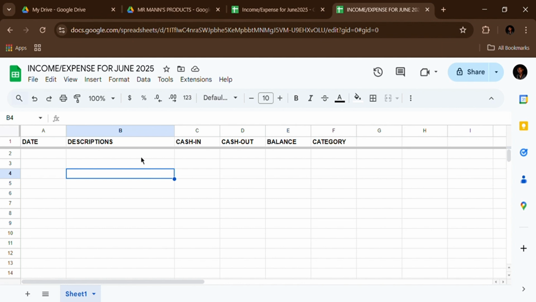Now, the next thing we want to do is begin to understand how to use this spreadsheet to categorize our records. First of all, the date. This is the income and expense for June 2025. When you want to put in your date, you should use one type of date pattern, right? 01 June 2025. If you're using this, you shouldn't use 01 slash 06 slash, you understand? So use one type of date format.